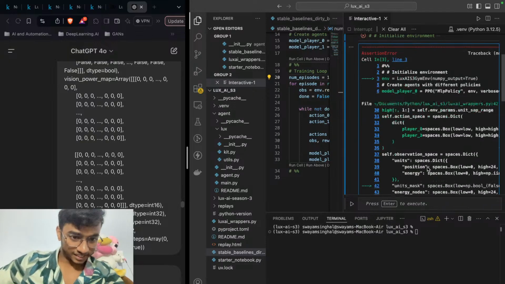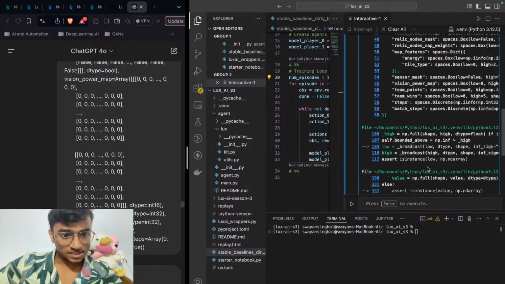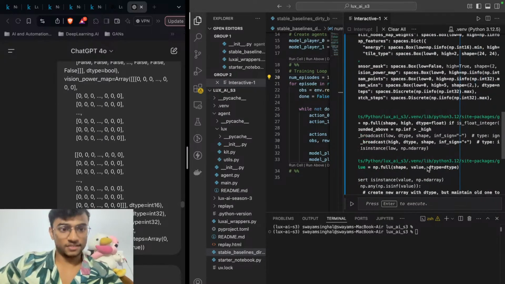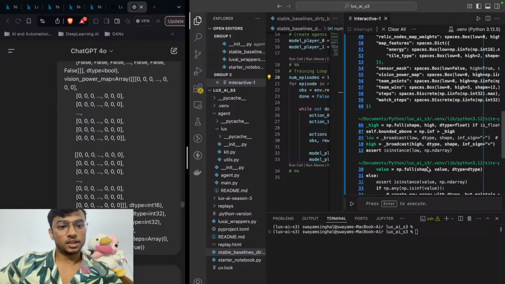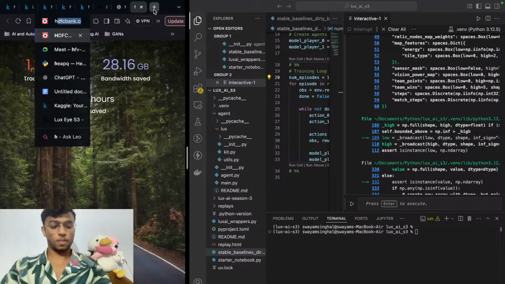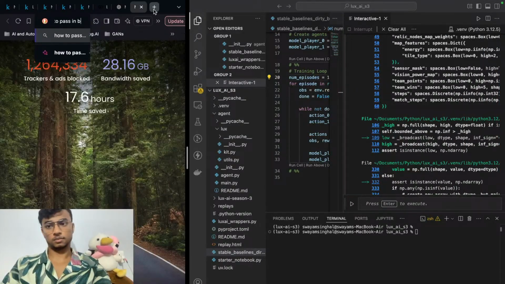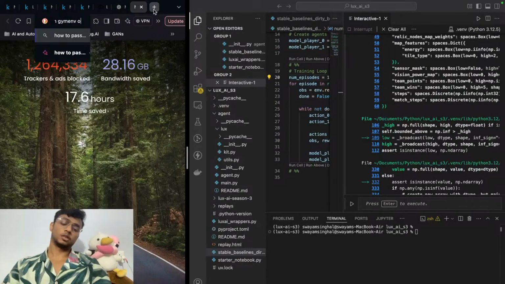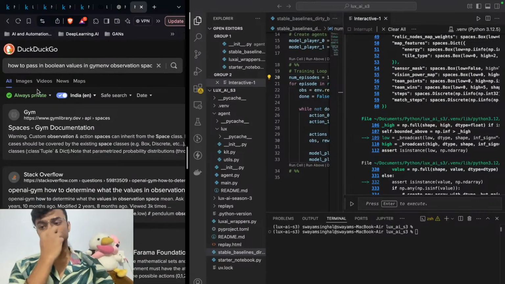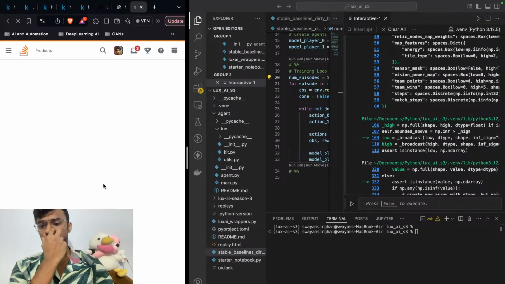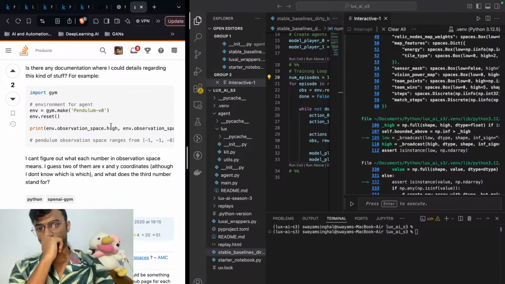Okay, we are facing an error here. So we need mask, and in low and high we are facing an issue. How to pass in Boolean values in gym environment observation spaces? How do I have the value in observation spaces?